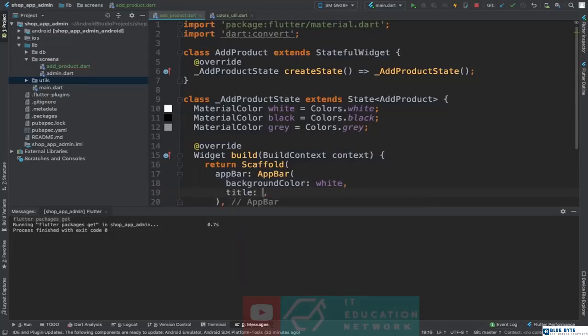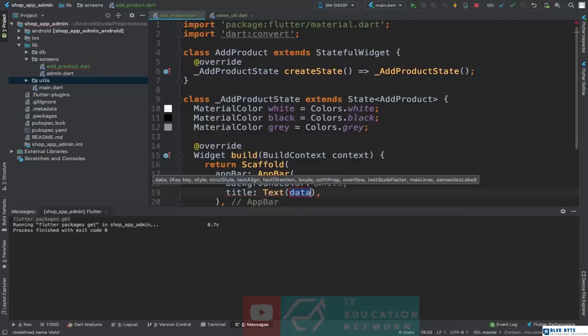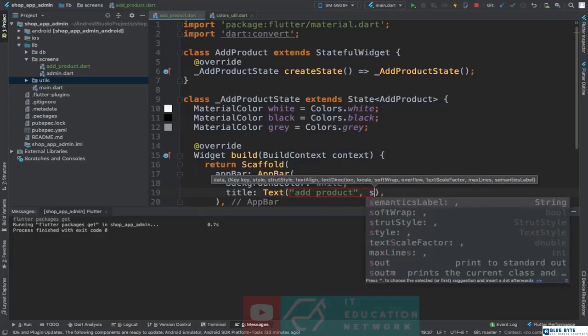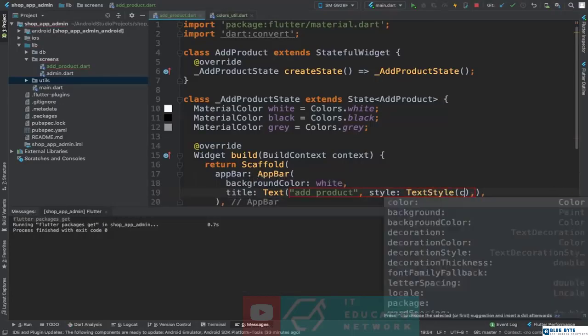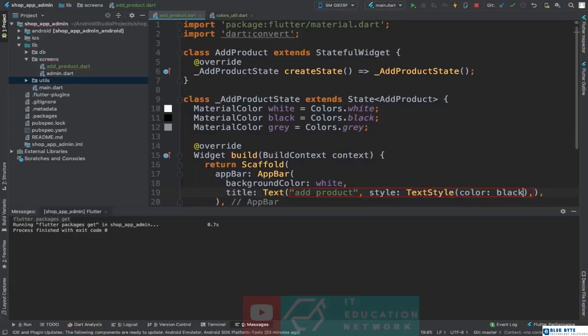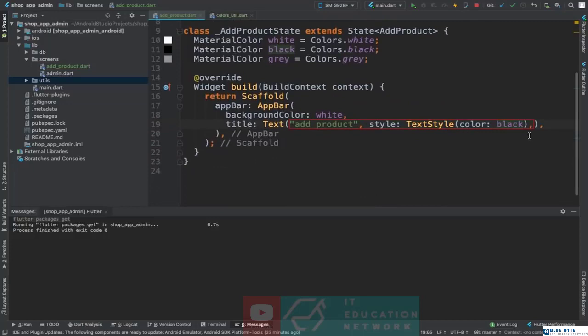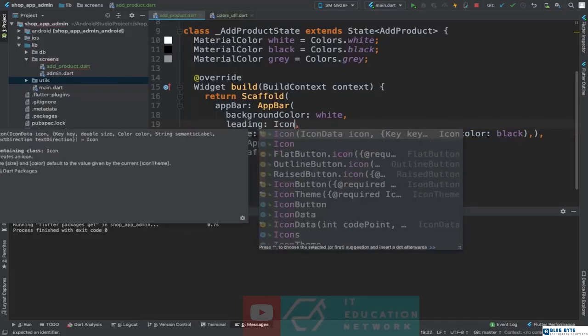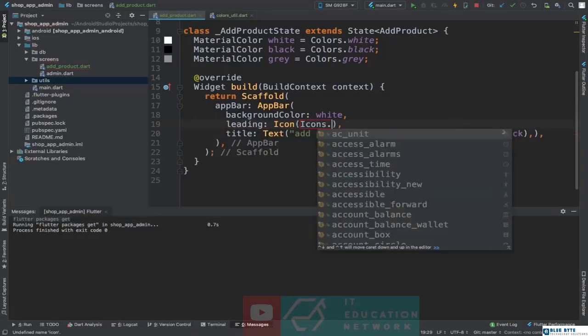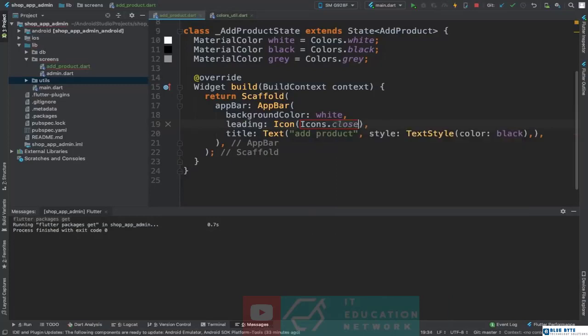Then, for the title, we're going to have text. Add product, and let's give a text style for this. Then we'll just give color black. You know how easy it is now. And for the leading icon, I'm going to give an icon. Icons.close and color black. Okay, perfect.